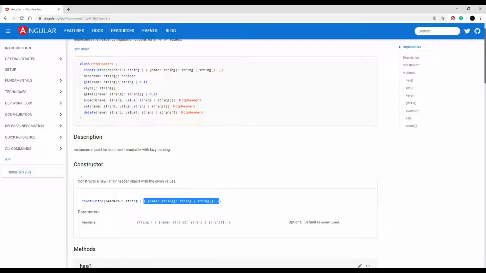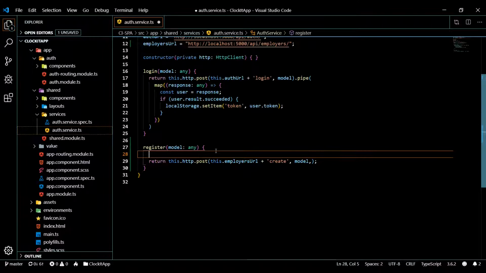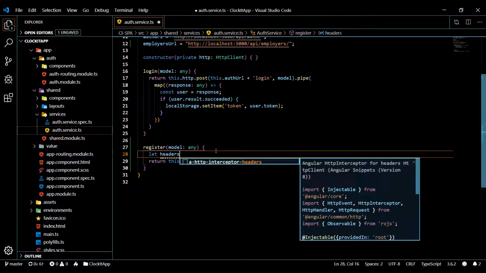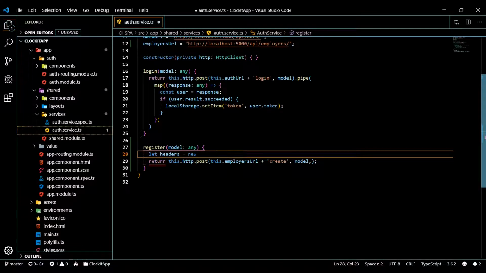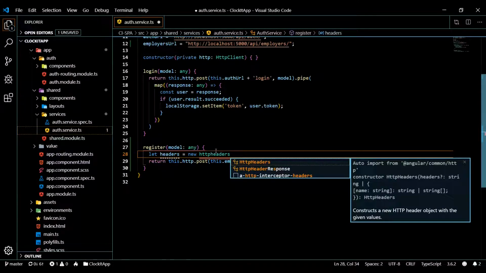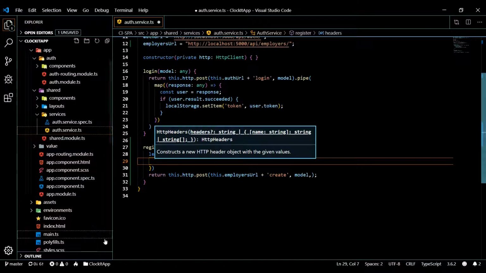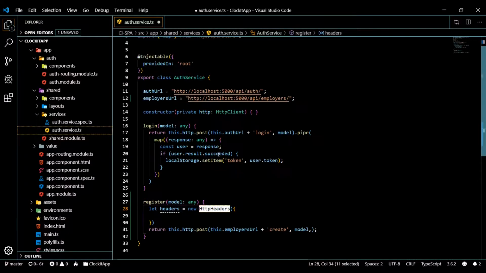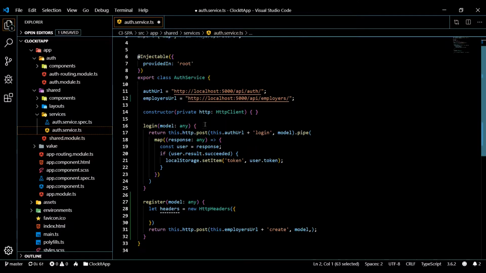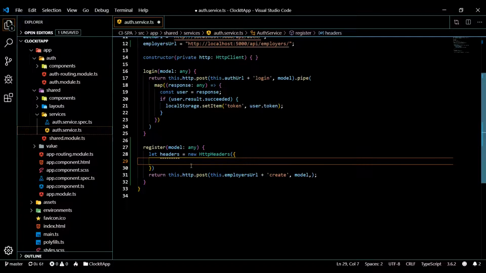So if we go back here, I'm going to do that right at the top of this register method. And I'll set this to a variable called headers, I guess. That'd be equal to new HttpHeaders. There it is. And then in here, we're going to be passing in an object. And then that should have been pulled in at the top if we go up here. And there it is. So it just added it in there. So now this is very important that we spell this correctly. And this is key value pairs.